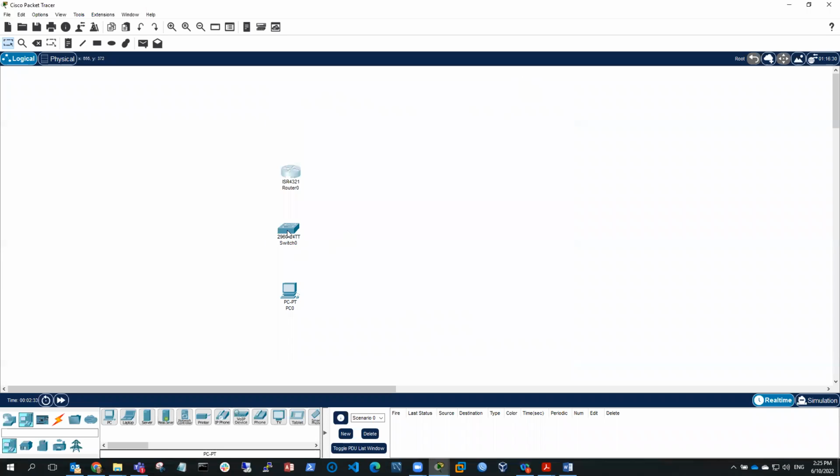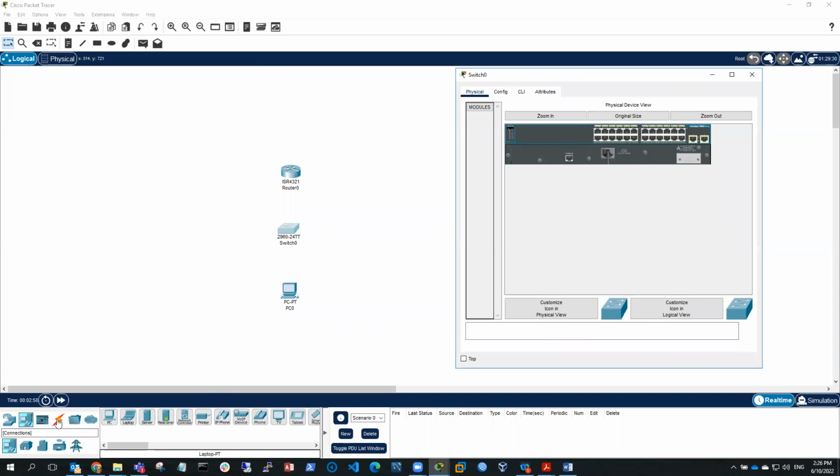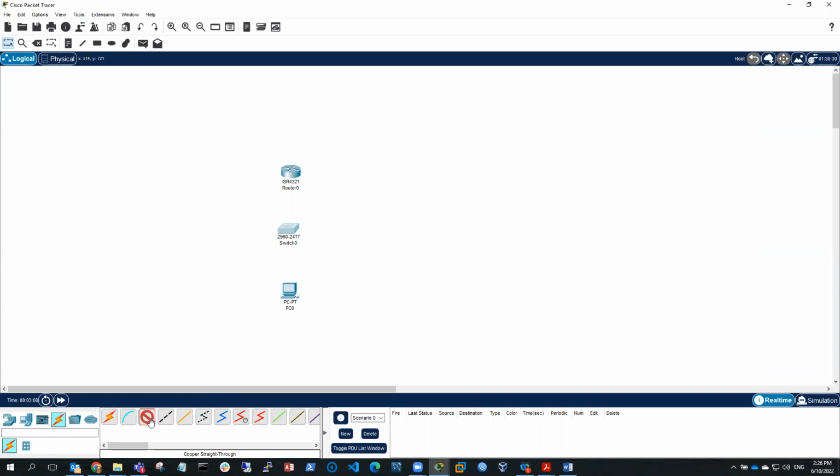So on my 2960, you can see I've got 24 ports. I'm just going to use one port for my host computer, and one port to connect to my router. I'm not going to use the uplink port on the switch, I'm just going to use Fa0/0. So let's drag that over there, and let's go to connections, and I'll go to Ethernet connections.